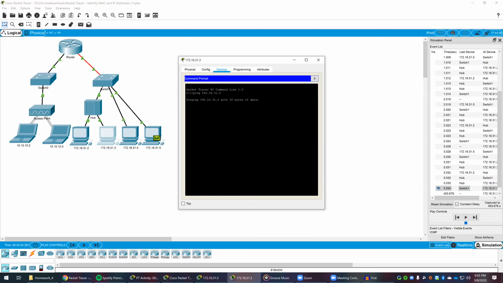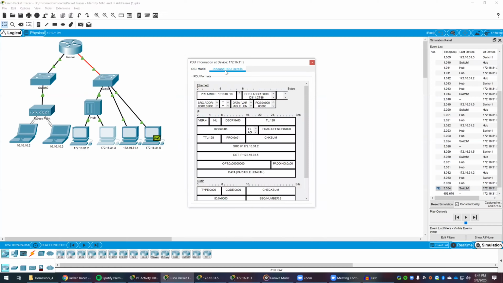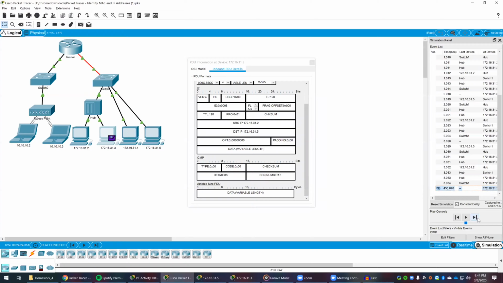Now for step 2, we're going to repeat the same process and gather the same information, but with 2 different pings. Pinging 172.16.31.2 from 172.16.31.3, and we'll also ping 172.16.31.4 from 172.16.31.5.